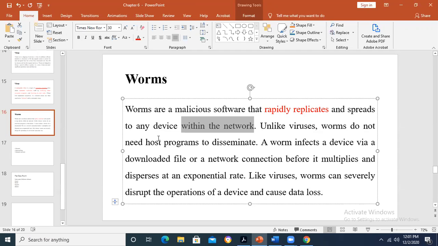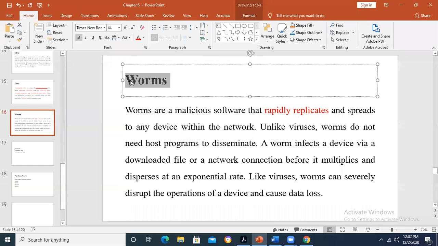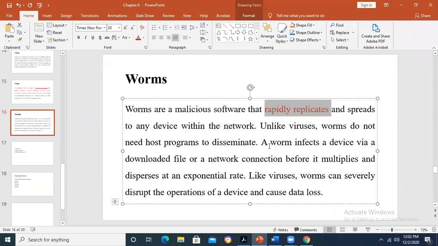Unlike viruses, worms do not need a host program to disseminate. What does it mean? The host program, whatever program you are using, will not be broken or have any sort of problem, and even then they will be able to have a copy. Sometimes these are not that harmful, keep in mind. A worm is not that harmful, but when it makes rapid copies, what happens is it fills the hard drive. This is the very important thing about worms.